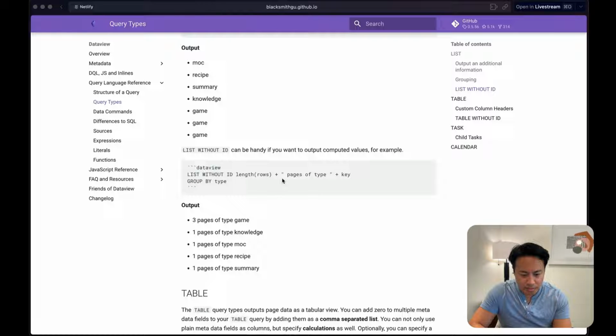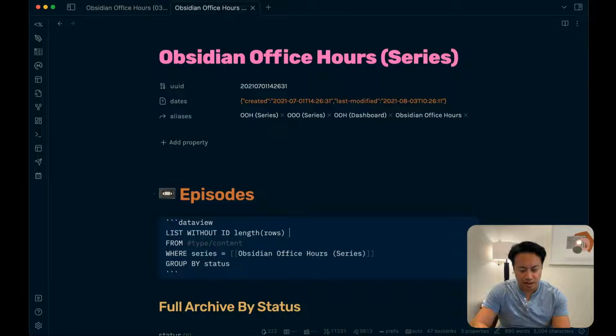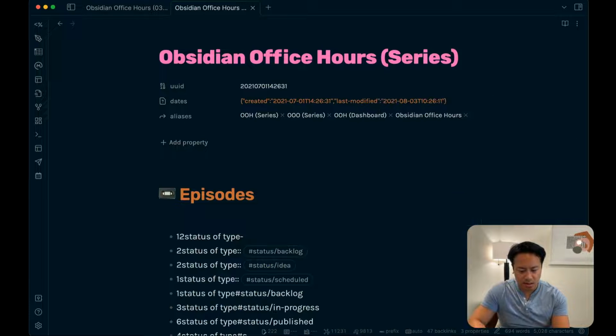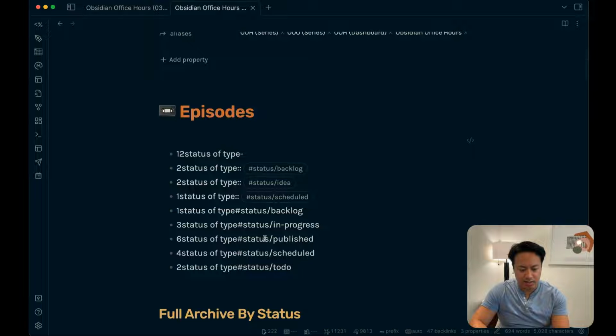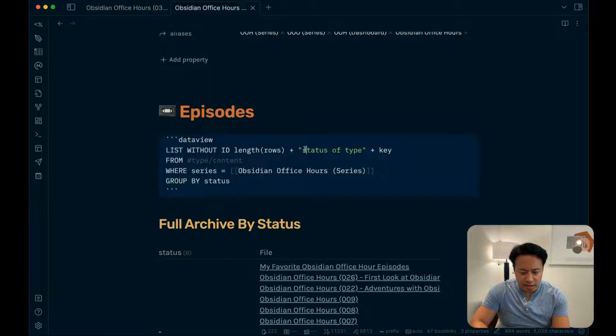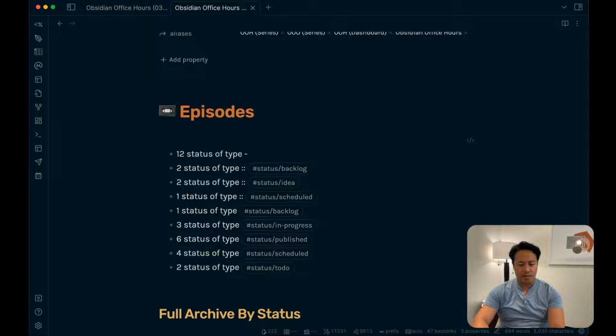How did it do that? Length rows, pages of type, okay, plus status of type plus key. Oh, okay, that looks better. So interesting. It's almost like by adding a string in, it actually concatenates them rather than adding them. Okay, cool. So you can see status of type, status published, 6.